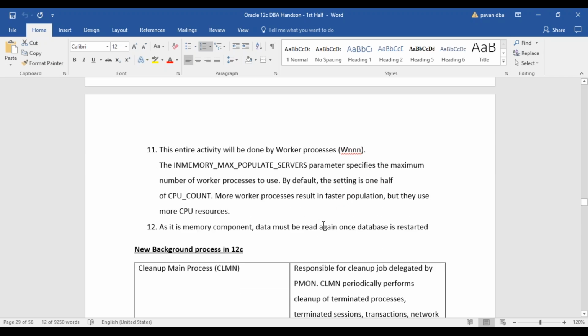So there is a separate process introduced for this whenever it is performing the activity. We call that a worker process, which is represented with the Wnnn symbol. And you can have multiple processes as well, like parallel processes, by specifying the parameter inmemory_max_populate_servers equal to 10, for suppose. Then 10 processes will be there and they are going to copy the data from the database to this in-memory column store faster.